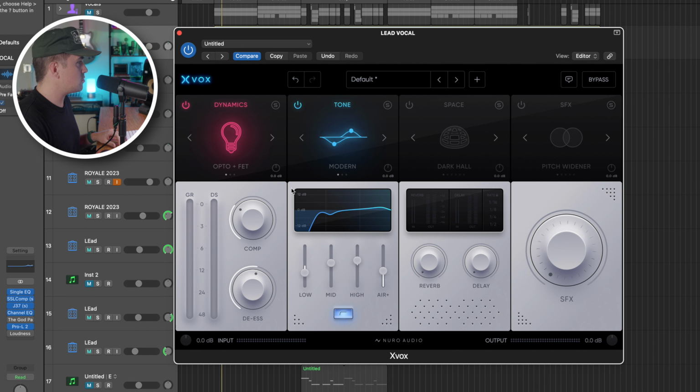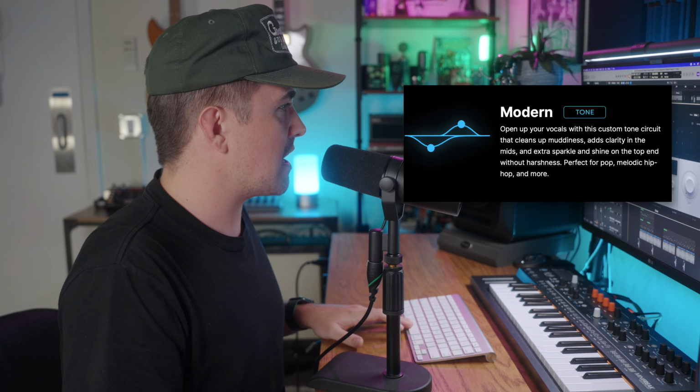If you look at this little EQ window down here, as you change the modes, I'm not touching the controls at all, but it is adjusting my EQ. So it seems like each mode is taking these low, mid, high, air controls and it's putting them in a different place on the frequency spectrum. So I definitely like the modern mode for this particular vocal, but all three sound nice.